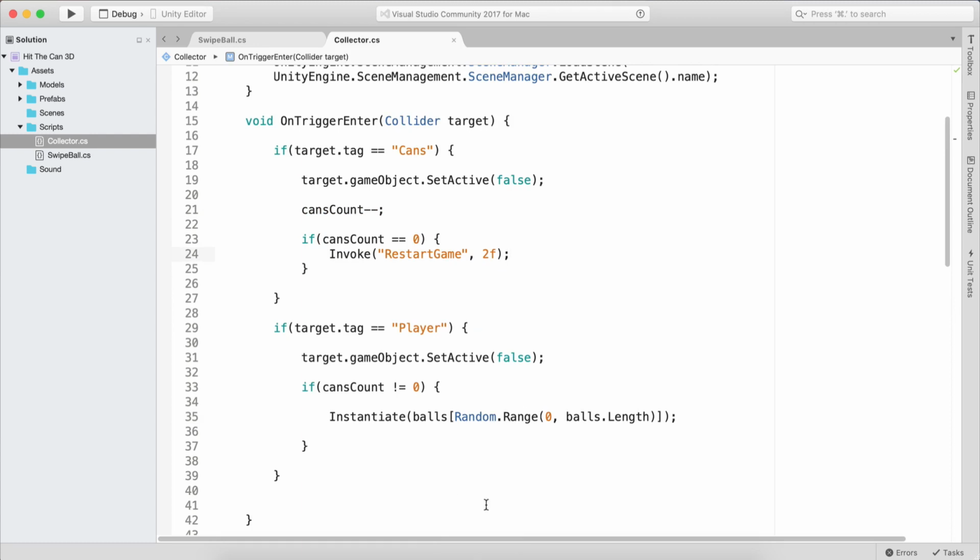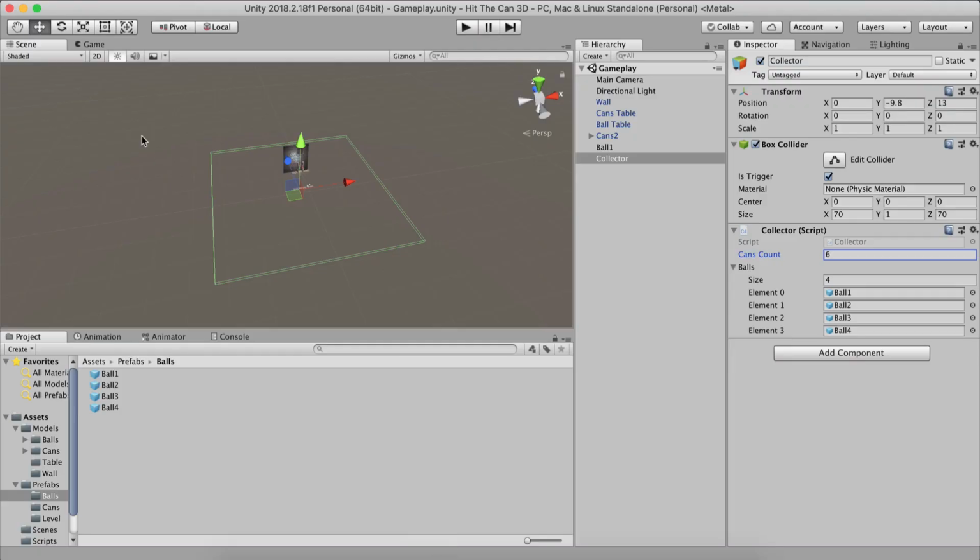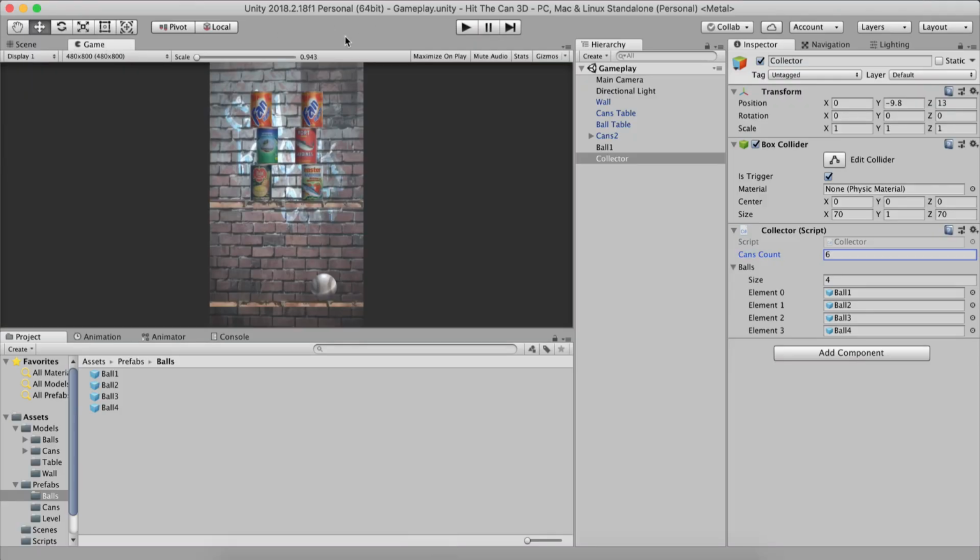But I just wanted to have some mechanism to restart the game when the ball falls down and we hit all the cans. But basically this is it. Probably the shortest tutorial I did in a while, and will do in a while, probably. Not sure. We'll see. I'm full of surprises.